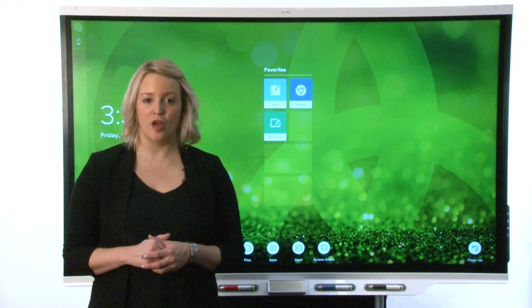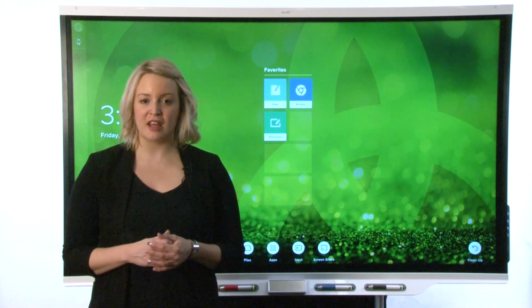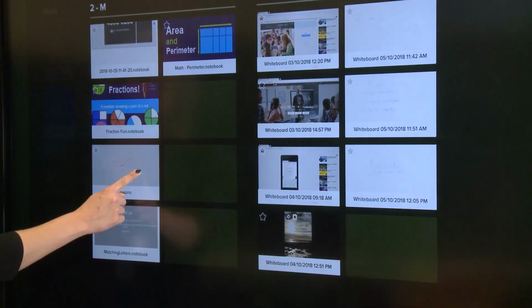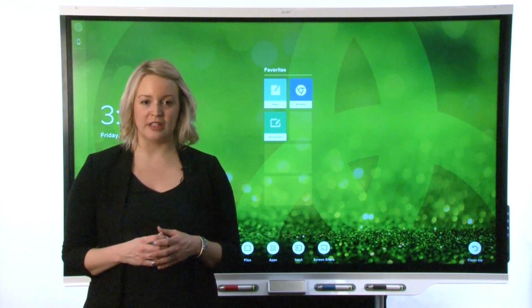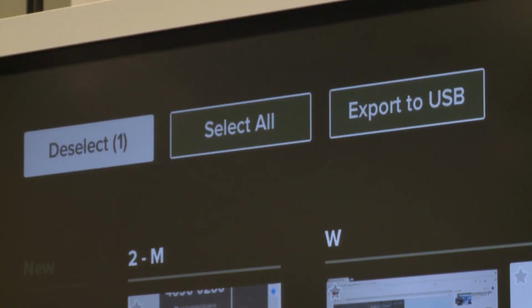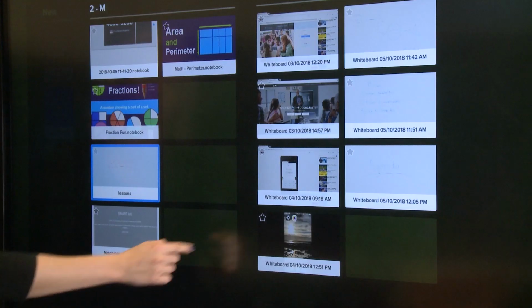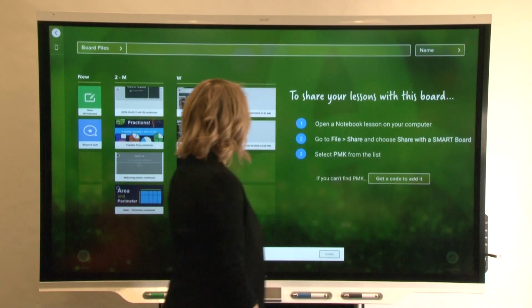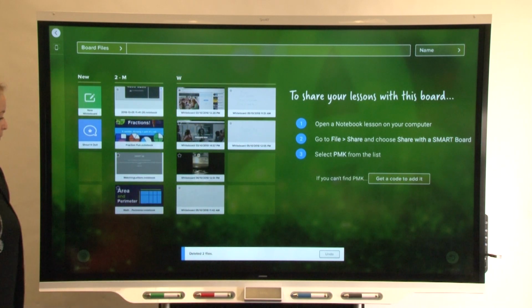If you need to delete a file from the Files library, you'll need to enter Edit mode. Tap and hold the tile until the background turns black. Select the files you want to delete by tapping them, or tap Select All to select all the files. Then tap Delete. Don't forget you can rename a file by entering Edit mode and tapping its title.